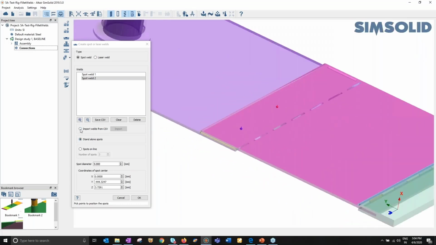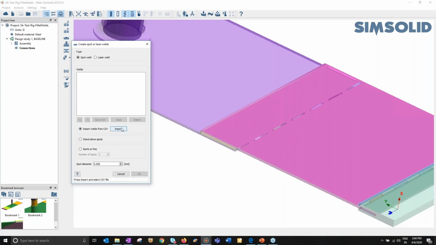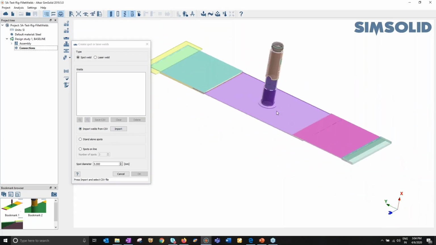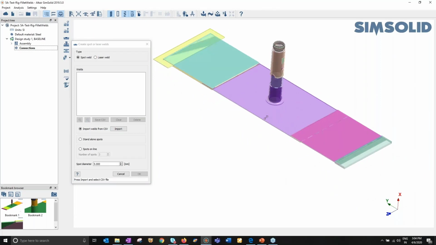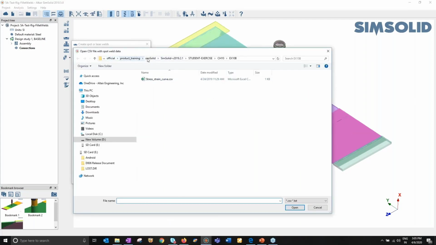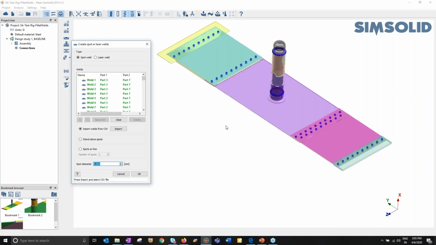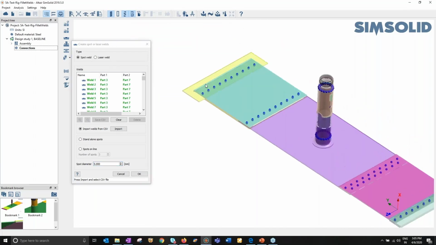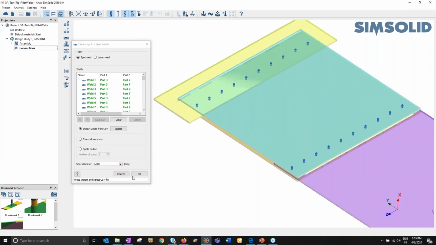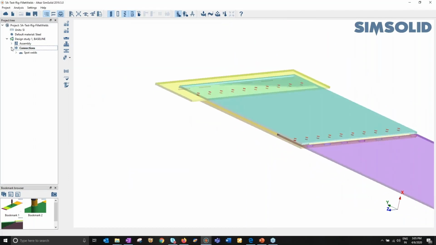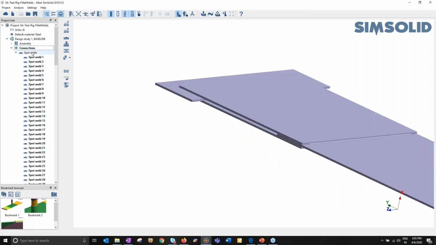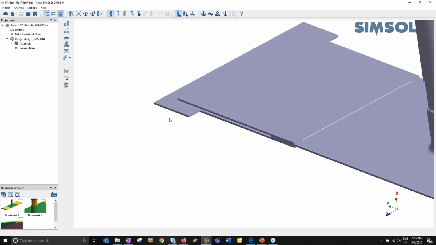Okay, another way of creating spot weld is to bring in the CSV file. So let me go over here, product training, SimSolid web training, connection. Okay, so this is my table CSV file, and if you see, all those points have been automatically picked up, and if I say okay, it will create those spot welds. So if you see that it has created all those spot welds over here, so many spot welds are there. So let me delete all. Now that is spot weld.